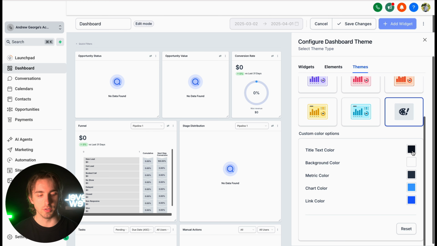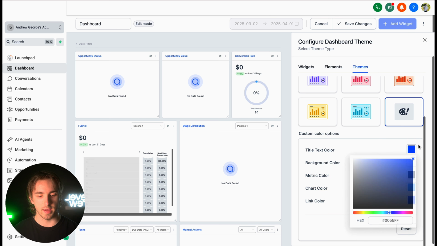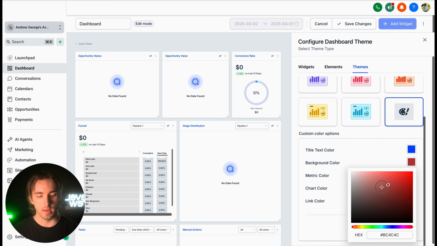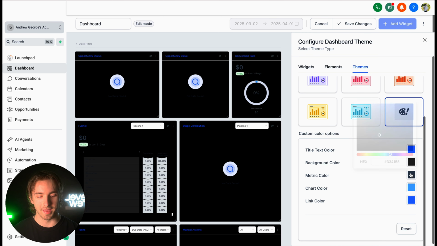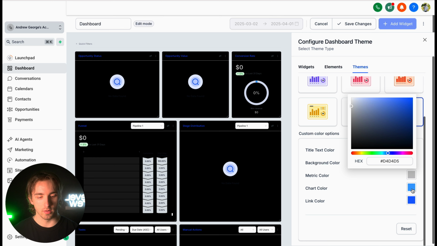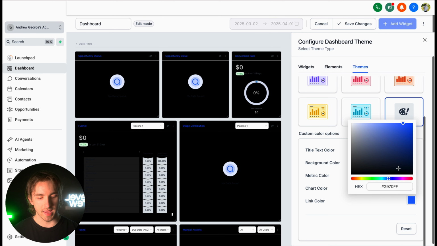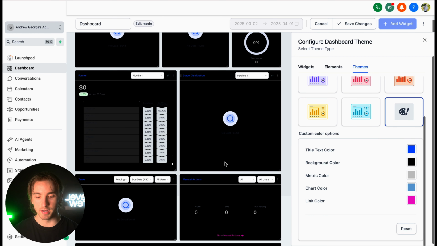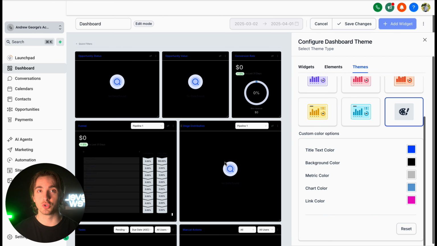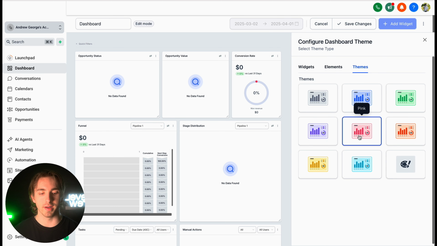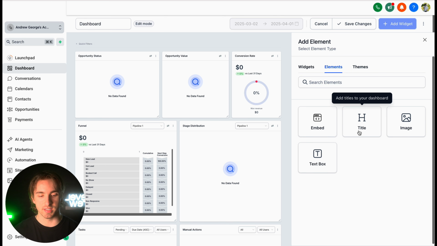So if our customer uses different sets of color, let's say blue, and then they want a black background color, and then they want a white metric color, and then different colors for charts and links, we can customize all of this information here and then build a branded dashboard for our customer. And if you don't trust your design skills, don't worry, you can always use one of the pre-built themes that already look absolutely great. And of course, you can add in new elements such as titles and images.